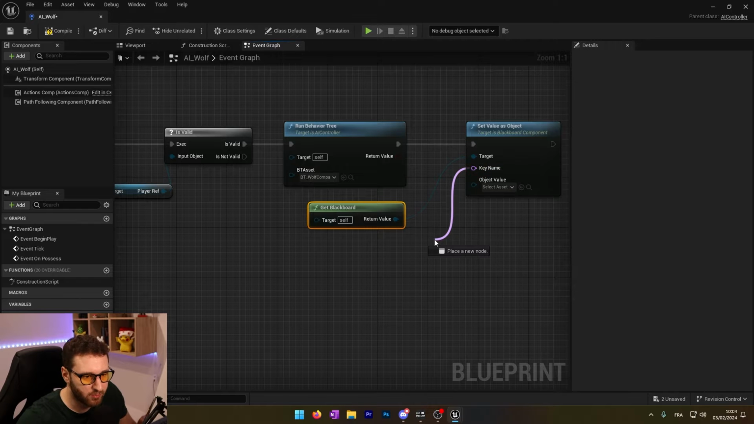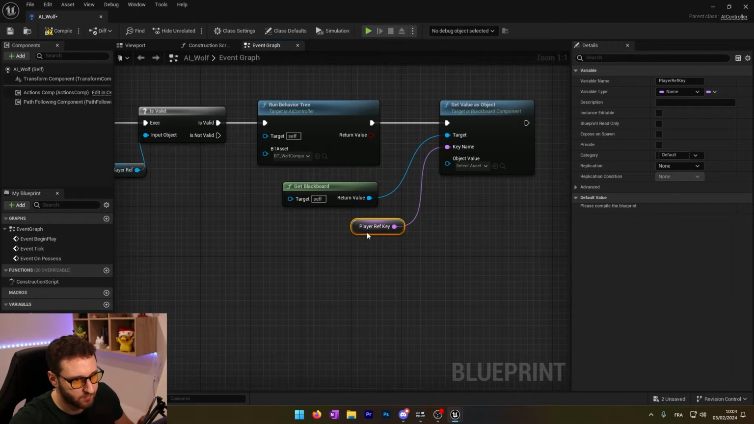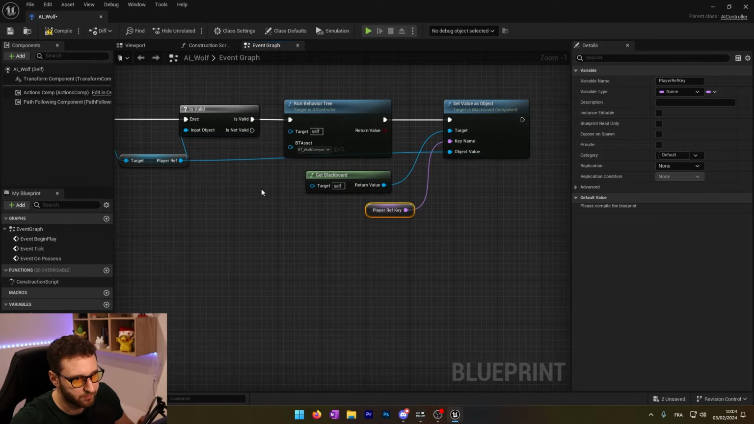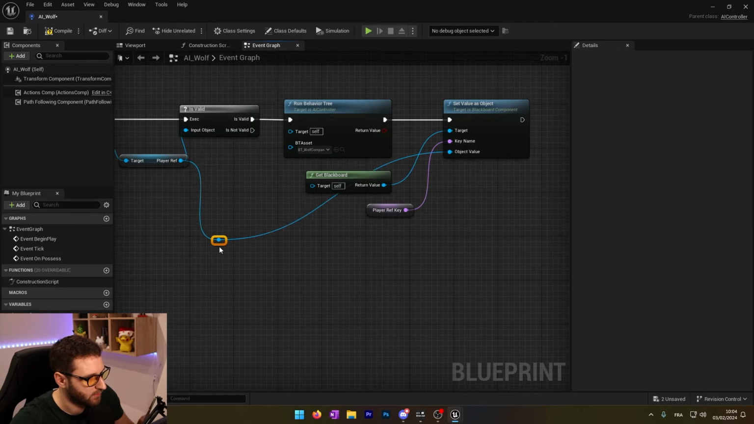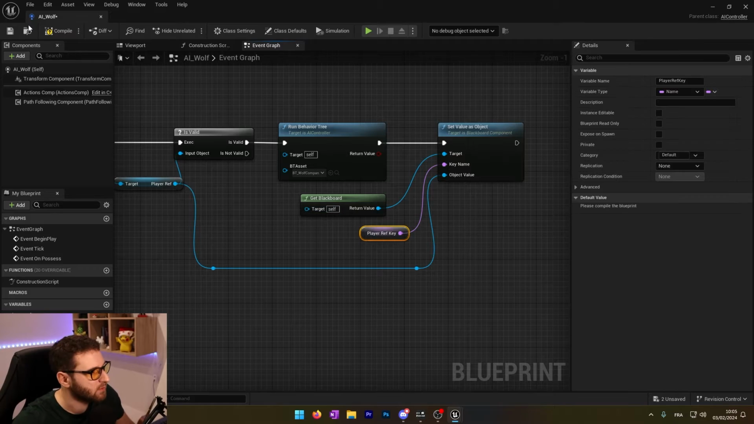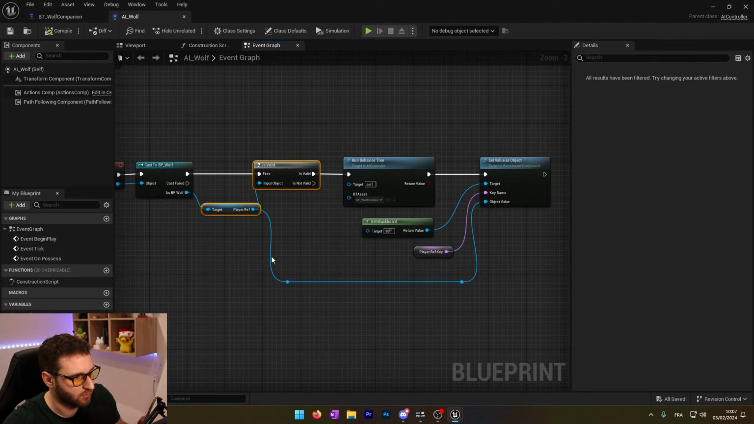The key name, we will promote this to a variable, and we will rename this PlayerRef. Then we need to set the object value, and it's going to be our player reference. Okay, perfect. So we'll run the behavior tree, then we will set our player reference. So now the wolf should be able to go to the player. Still doesn't want to follow us. Okay, I'm not gonna do it like that. I'm gonna remove this.